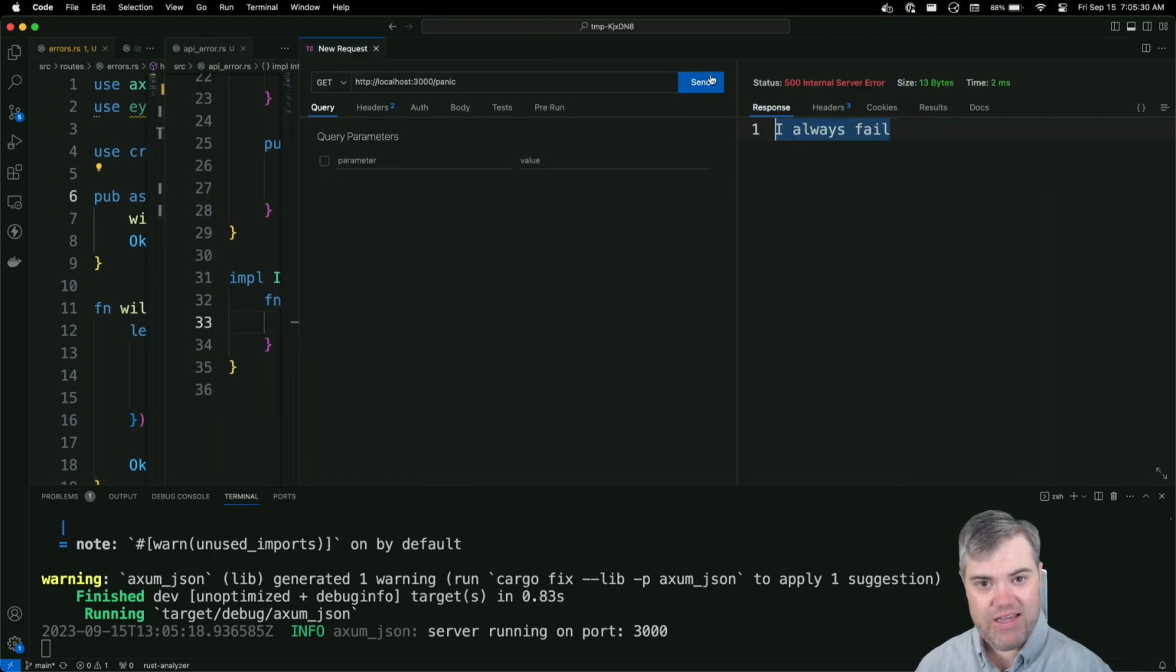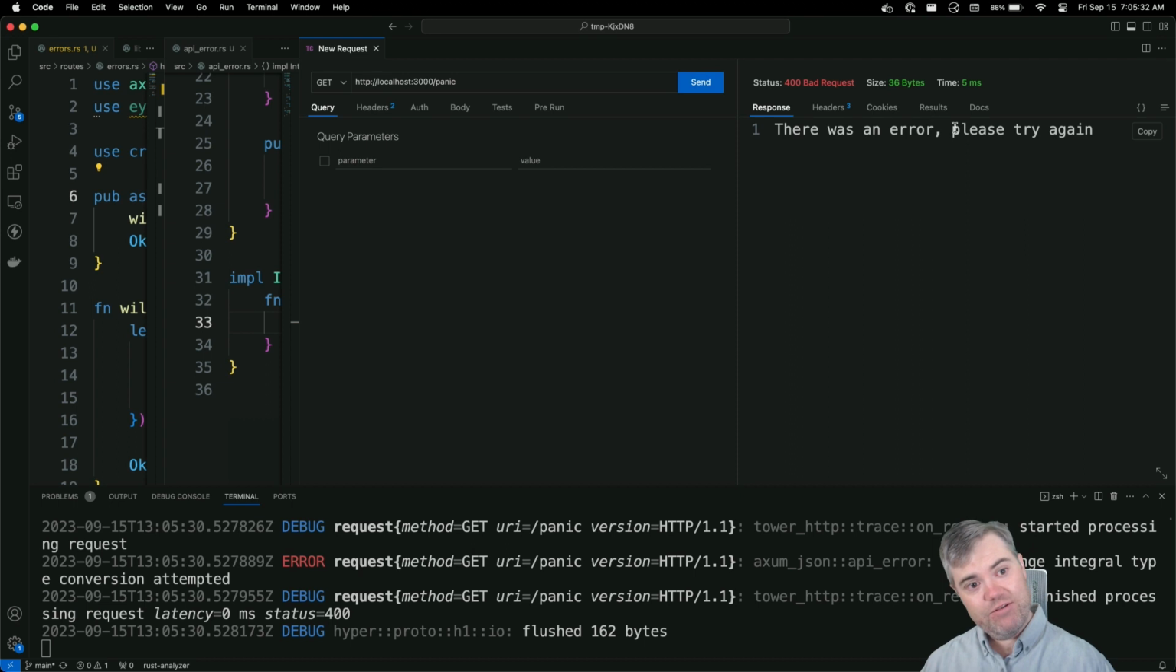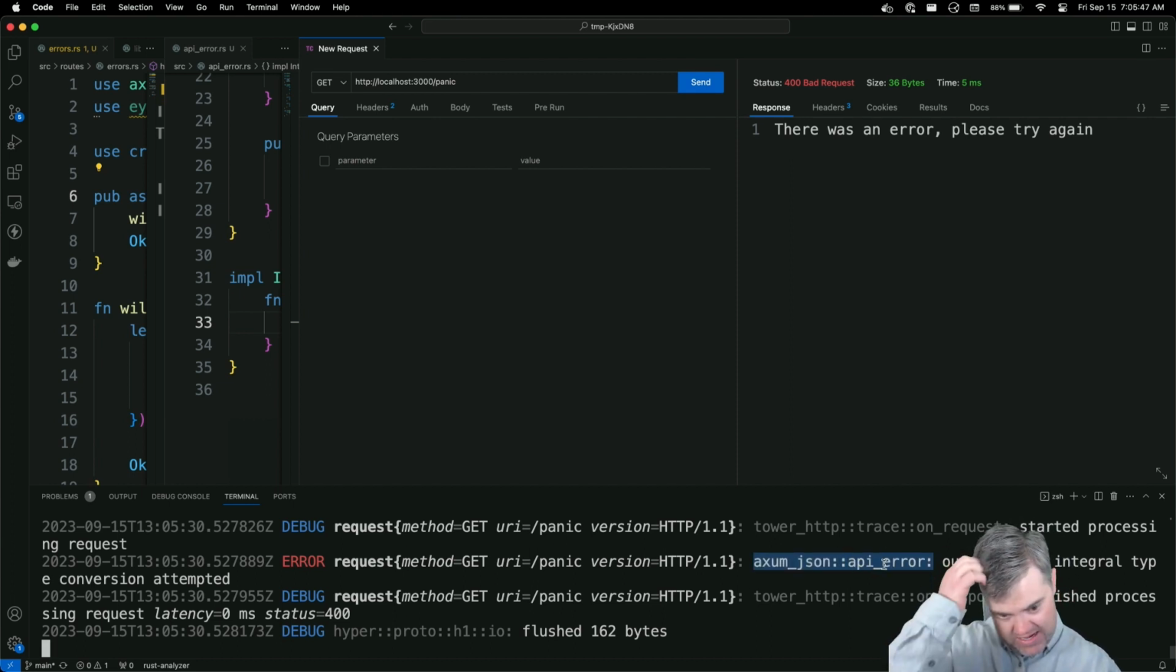So I can say, hit send. Hey, there was an error. Please try again. And if we look here, here's our error: out of range integral type conversion attempted. So I can actually see where the error happened. I can also see this message coming out here. Okay, things are looking good.